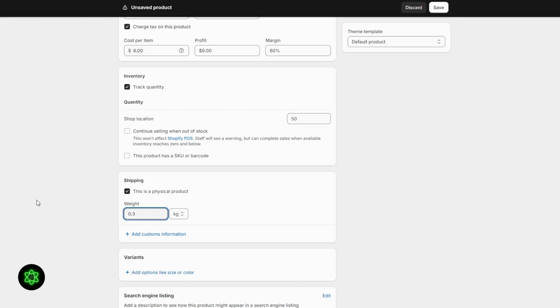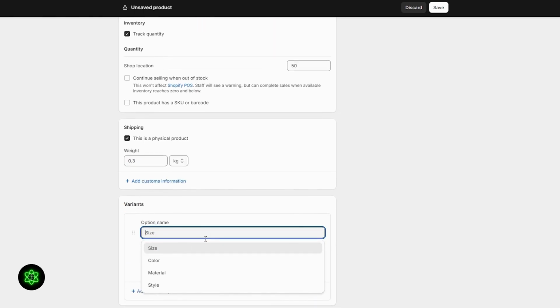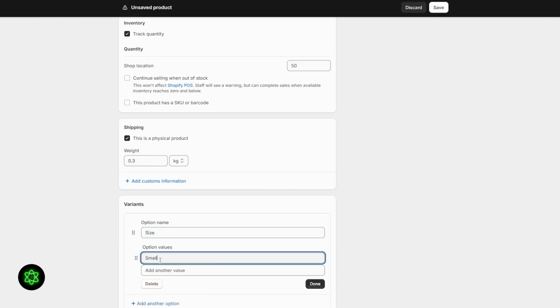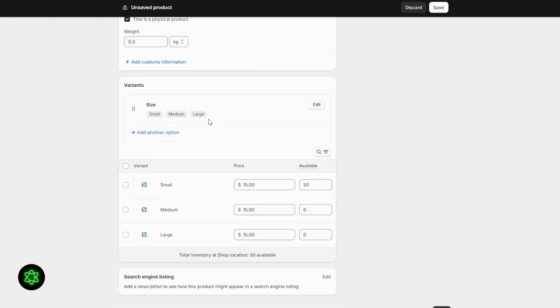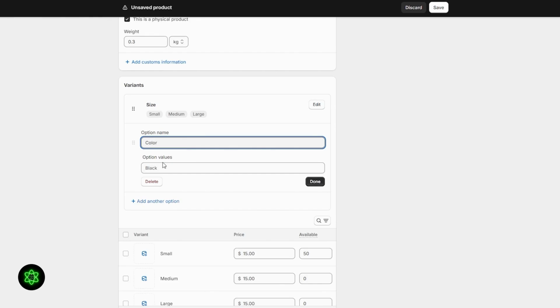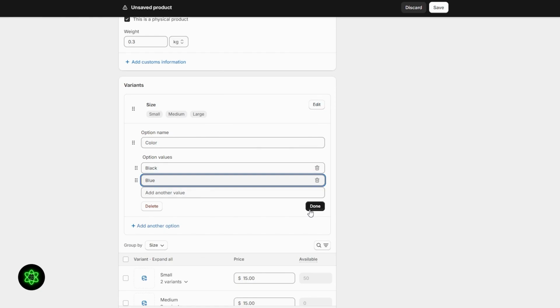I don't know what it weighs, so I'll just say 0.3, and then you can add different variations: size, color, material, and style. For now, we'll click on size, and we'll say we have small, medium, and large. There we go. Click on done. So we have 3 sizes, and next we also want to add another variation, which is going to be colors. We have 2 colors, black and blue. There we go. Click on done.